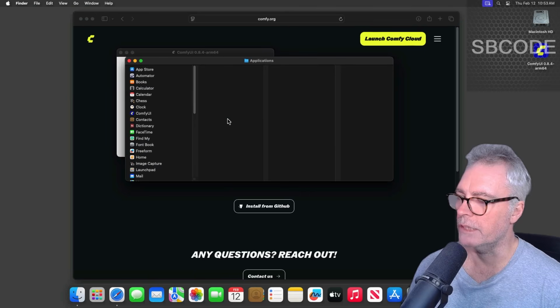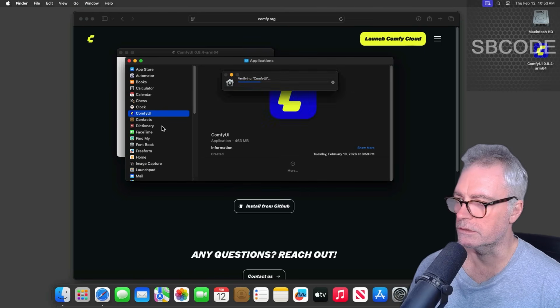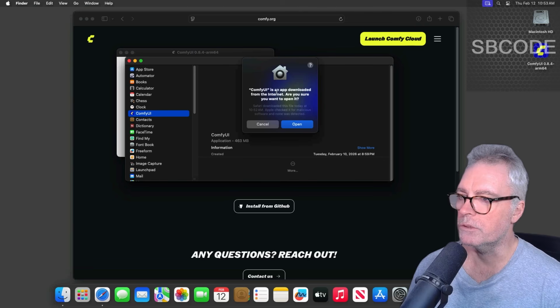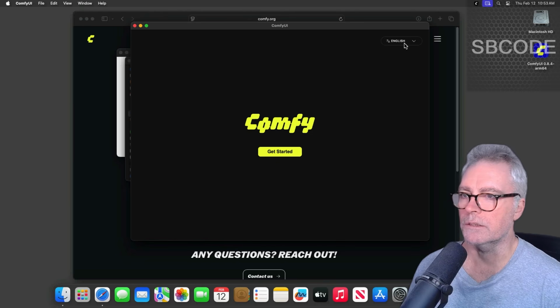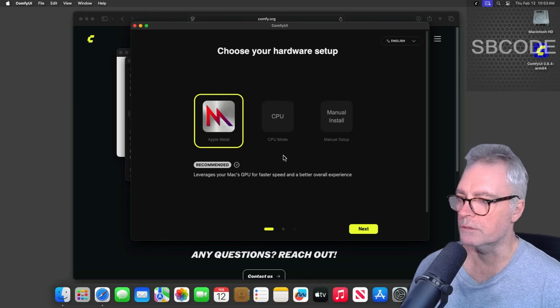If I just double click that, there it is, ComfyUI. I just double clicked it then. It says ComfyUI is an app downloaded from the internet. Are you sure you want to open it? Okay. It says get started. So this is an installer. Apple Metal leverages your Mac's GPU for faster speed. Okay, I'm going to select the default there.